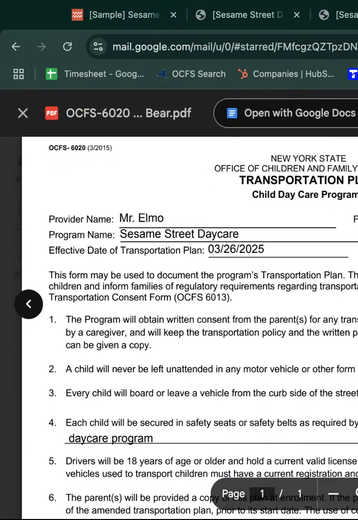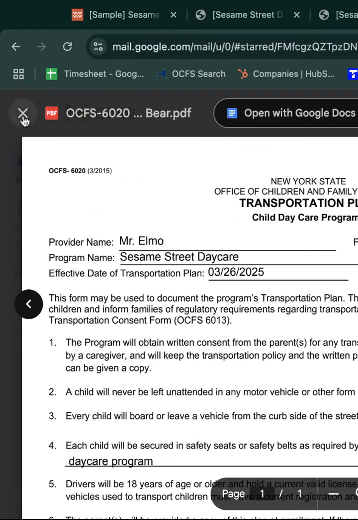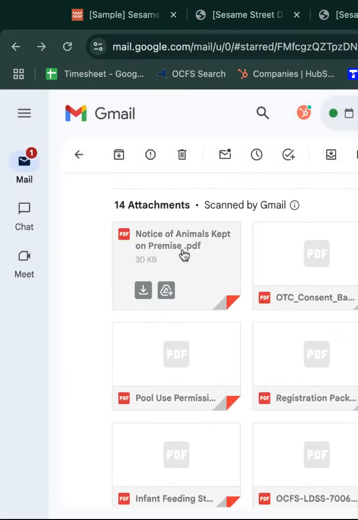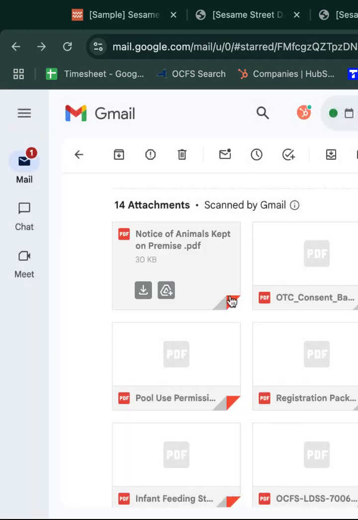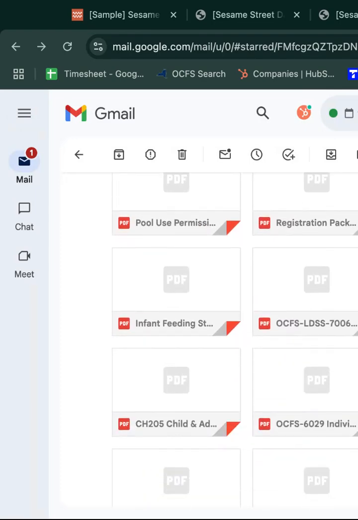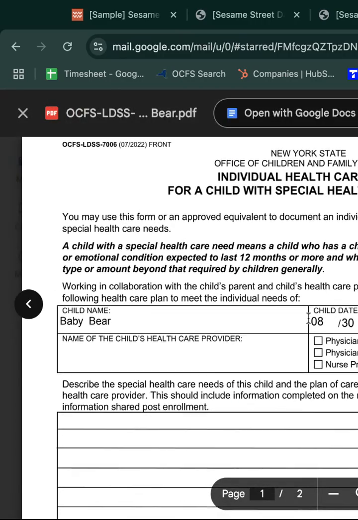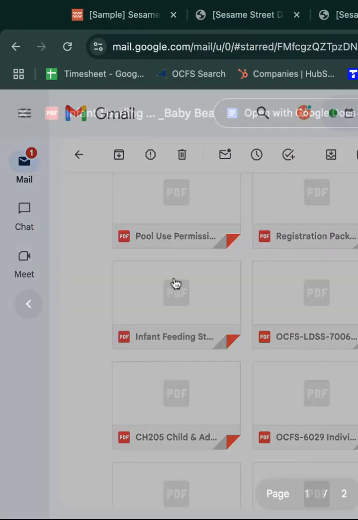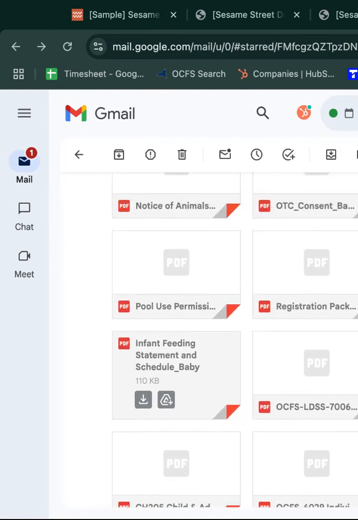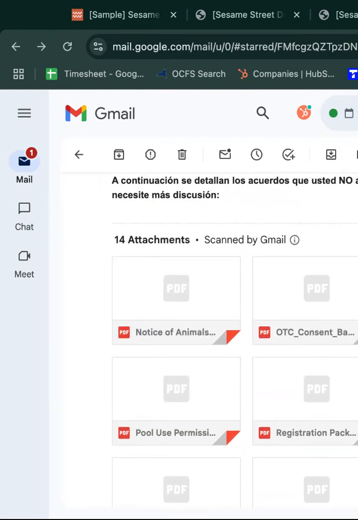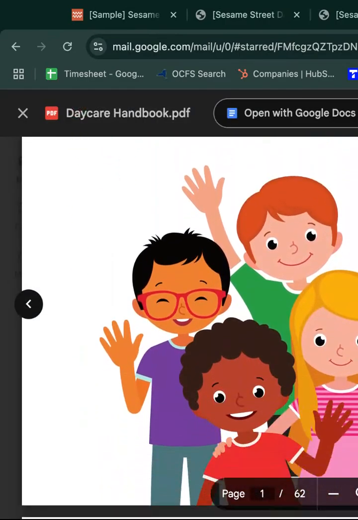Here you see the transportation plan and transportation agreement consent. Notice of animals, if you have any animals in your daycare, we include this. And then last but not least, we have the special healthcare needs form, the infant feeding statement form. Any forms that are required of the child and of your daycare will all be here. Last but not least is the daycare handbook, which is included in this email that we send out to them.